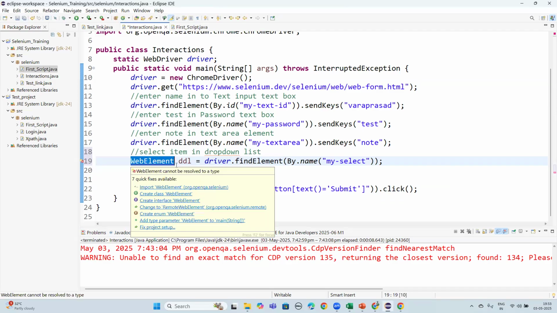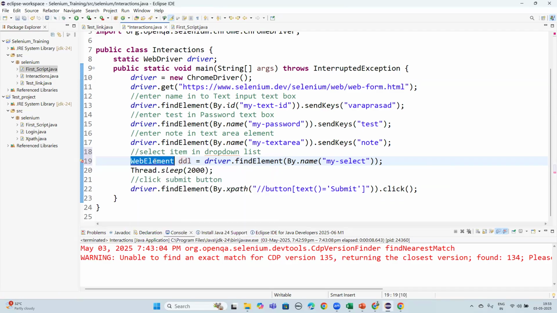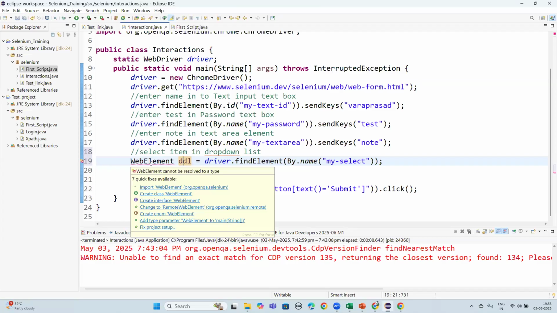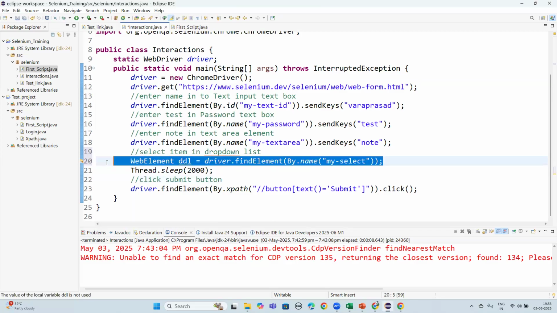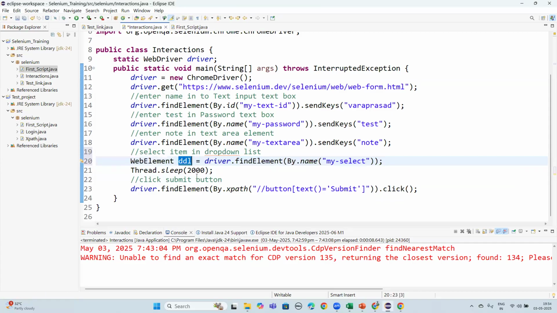All of you clear? Why we are declaring this DDL as web element? Because I want to assign a web element to this variable. So that is the reason this variable should be declared as a web element. All of you understand? So now import this web element class. So import it so that error will be gone. So now in this statement, what we are doing? We are finding a drop-down element using name locator, and that drop-down element is assigned to this variable. All of it clear up to here?